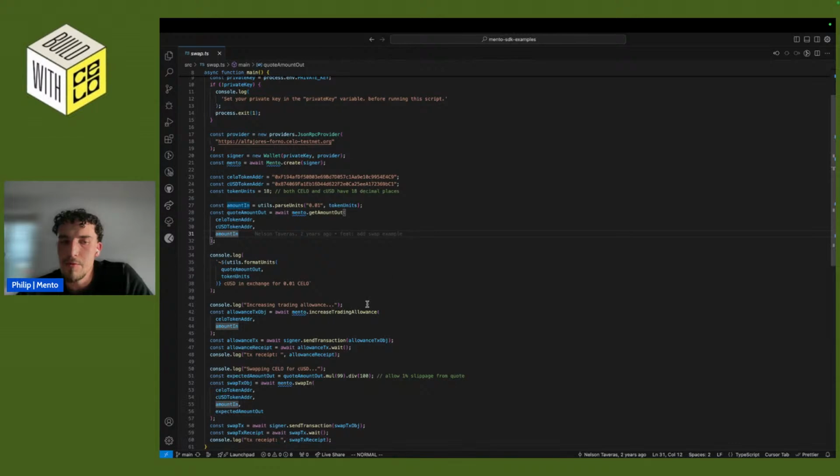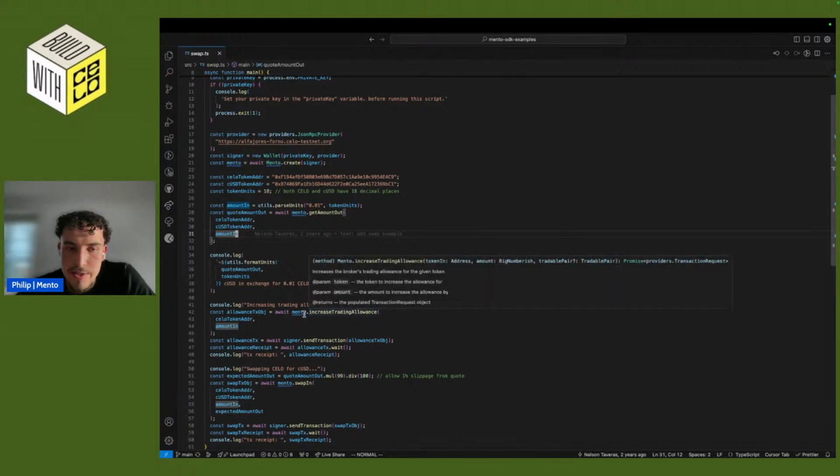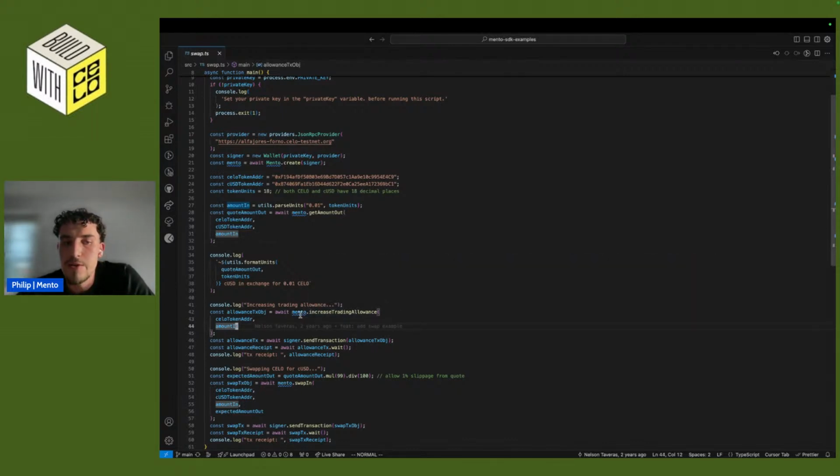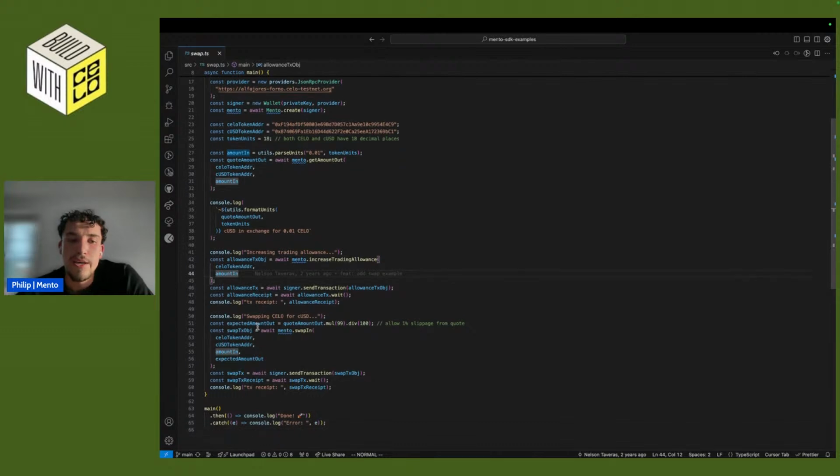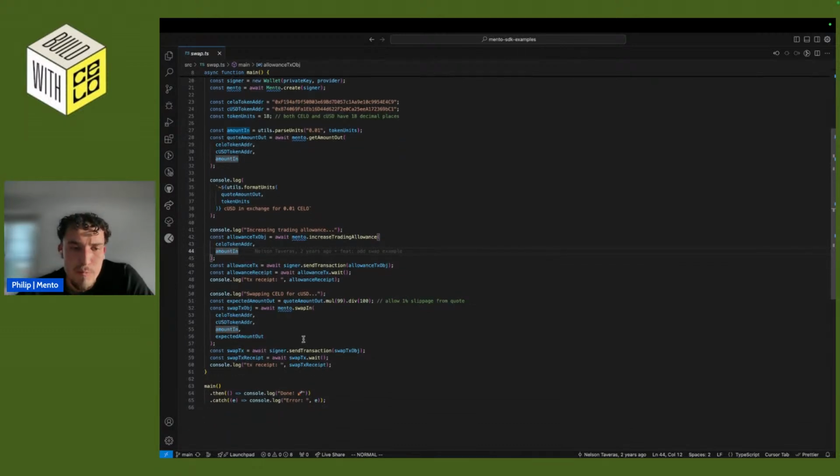In the next step, we would need to approve. So we increase the allowance that the broker has on my address. So again, we can simply call increase trading allowance on the Mento SDK with the token we want to increase the allowance on, in this case, the Celo token, and the amount in. And the final step we have to do is just perform the swap. So we call swap in on the SDK, same pattern.